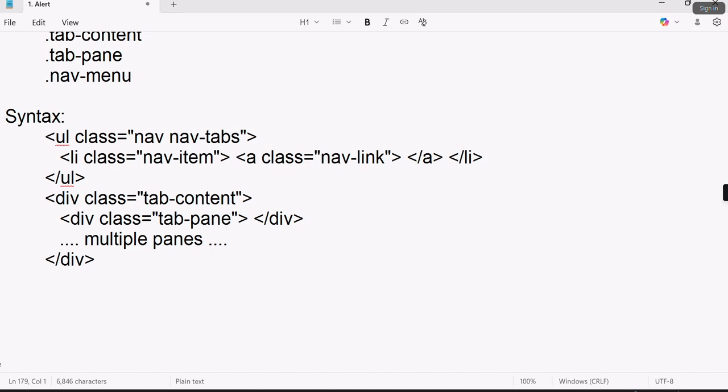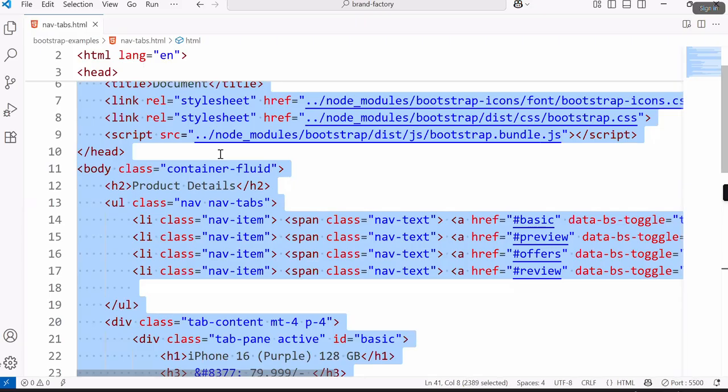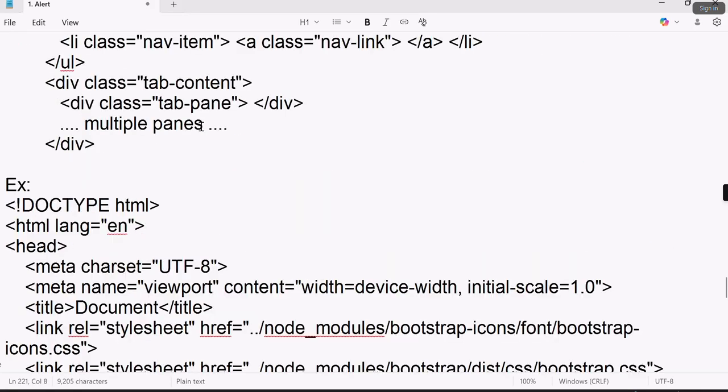So this is nav with tabs. Another example for this is this. I will copy this example. This is an example for nav and tabs combination.